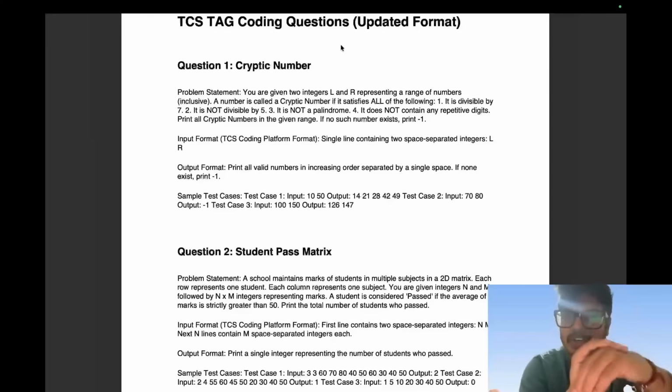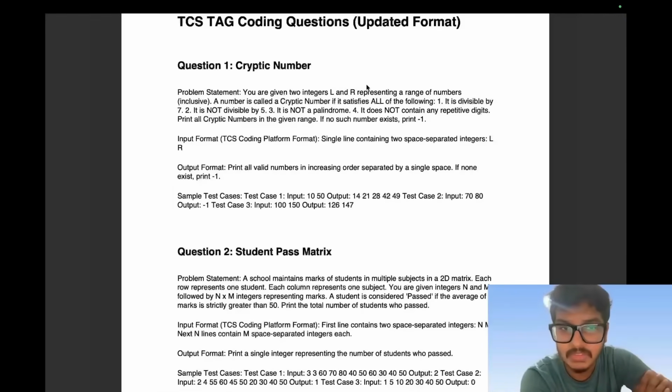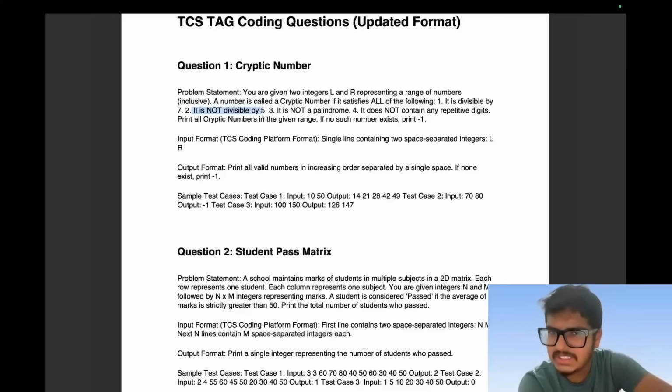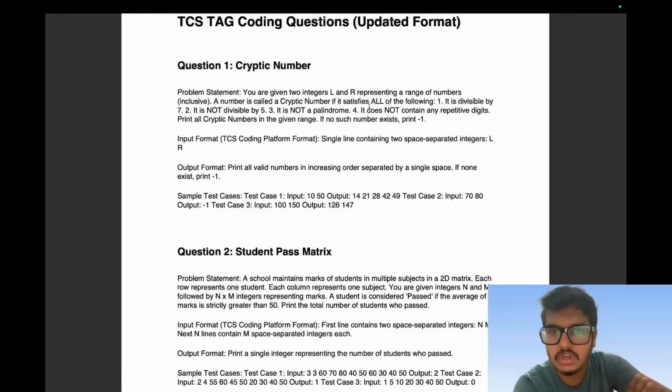What is a cryptic number, that we need to understand. A cryptic number is a number that should be divisible by 7, condition number 1, and it should not be divisible by 5, condition number 2. Condition number 3 is that it is not a palindrome number. A palindrome is like 111, where the reverse is also 111. It also should not have any continuous repetitive digits.